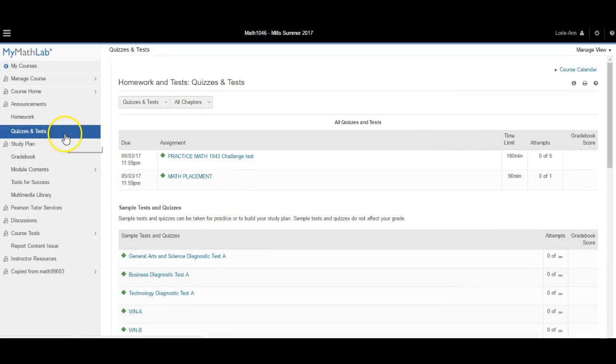Now, as I said, the only thing that is mandatory to submit for this unit is the math placement assessment, which is this one right here. And I accessed this page through quizzes and tests. So the math placement, this is the one that you're looking to get 80% or higher on, and you get 1 attempt, and it's 90 minutes.